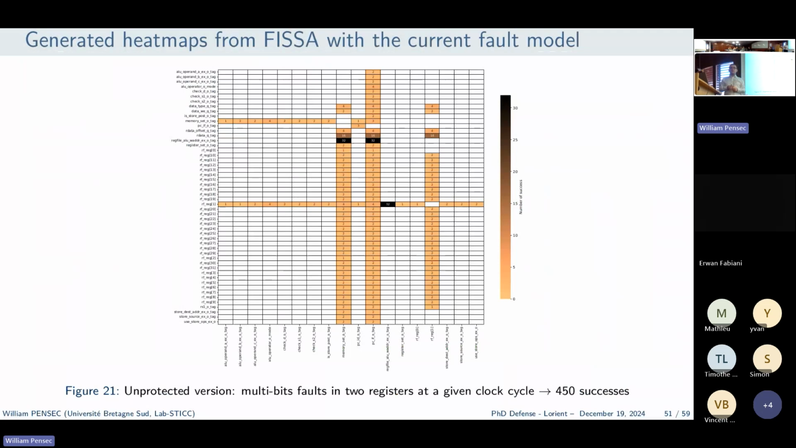So we can represent these successes in this figure. You do not have to read this figure in detail at all. What is important is to see that there are 2 lines and 3 columns. As each box represents a couple between 2 registers, this means that for the unprotected version, where we got 450 successes, there are only 5 registers which are highly critical. And the values in this figure go from 1 to 32. And so there are a few successes which are distributed.